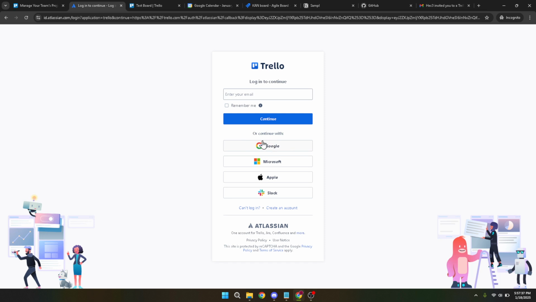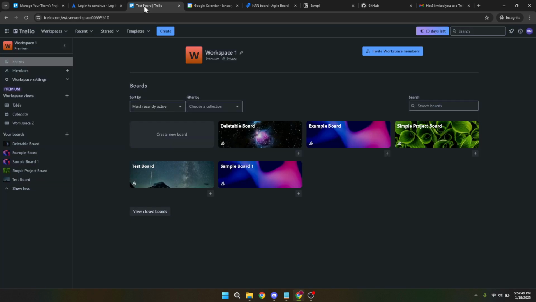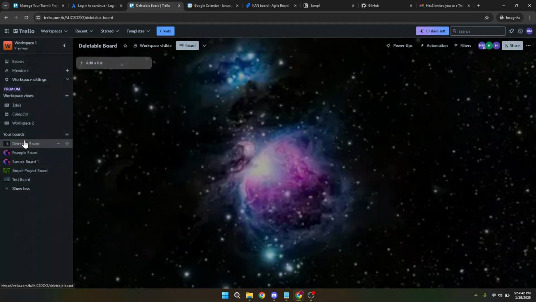Once you're logged in and on your main dashboard, navigate to the board where you want to manage your cards or lists. You can do this by either searching for the board in the search bar or directly selecting it from your frequently visited boards.